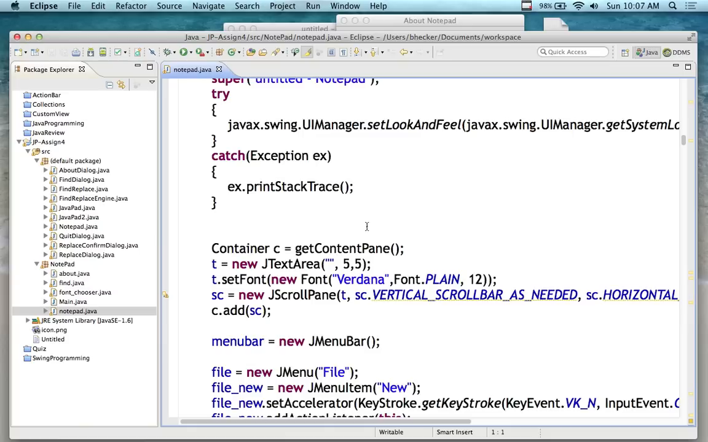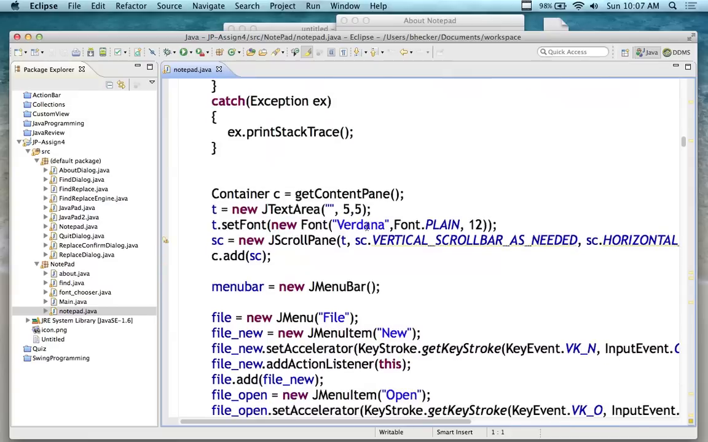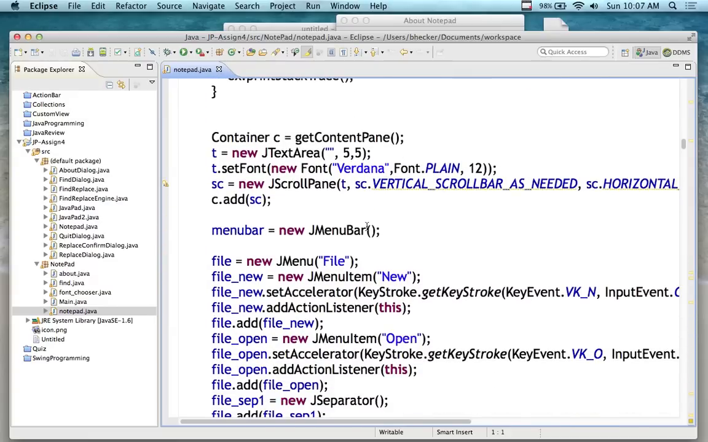Why do we want that? Because we want the functionality of Swing. I was going to say JSwing. So it's a tongue twister by the end of the day.